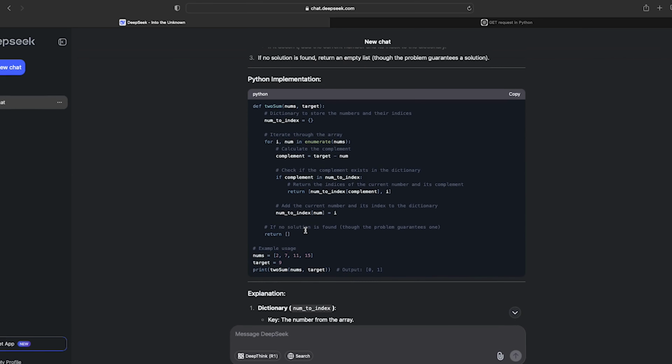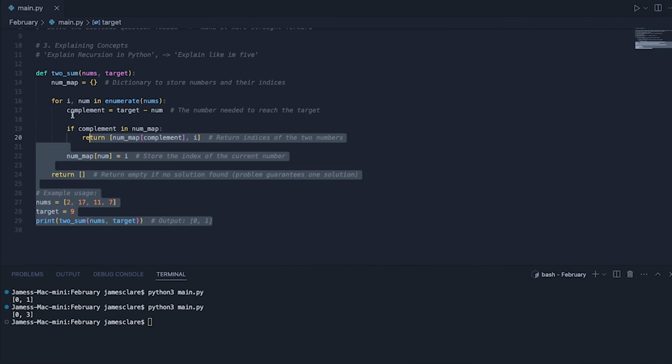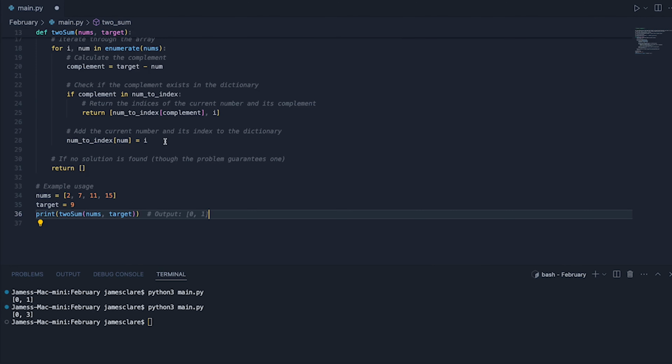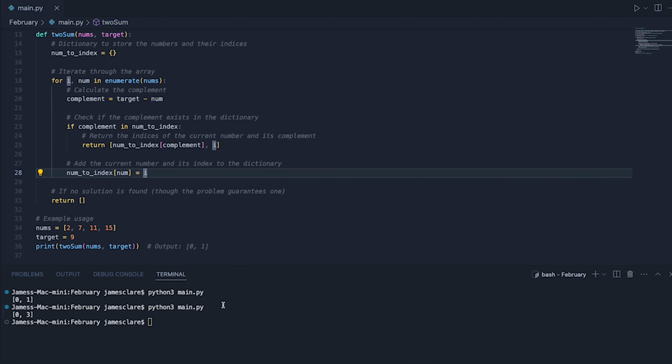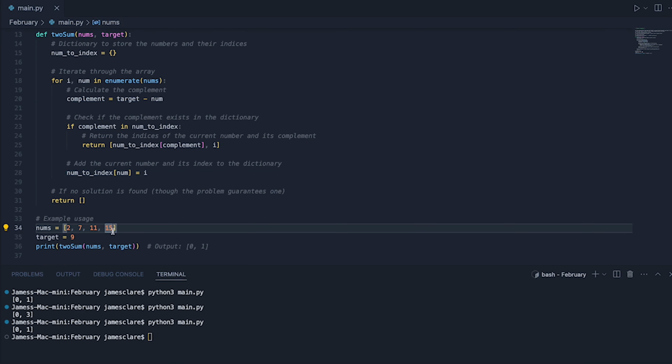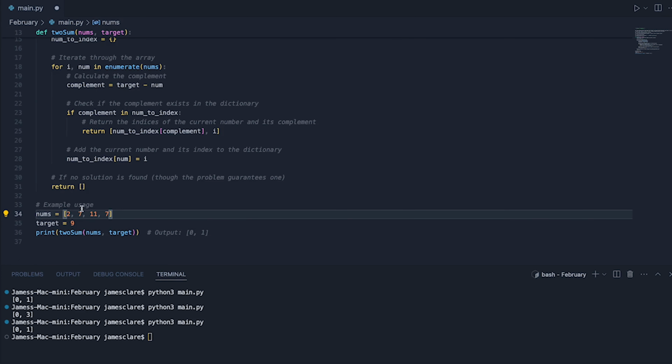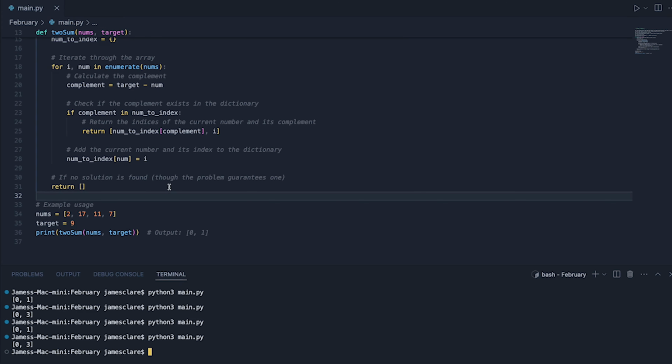And let's go and check out the code. You know what, I think it's pretty much the same, isn't it? If no solution is found, though the problem guarantees one. Yeah, let's go try it. So let's do this here. Iterate through the array, calculate the complement. Yeah, it's pretty much the same. 0, 1. Again, let's just try and do that same test. Let's put 7 at the end. Make it 17. We're expecting 0, 3. And we get 0, 3.